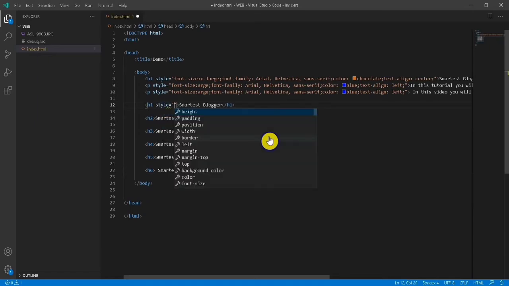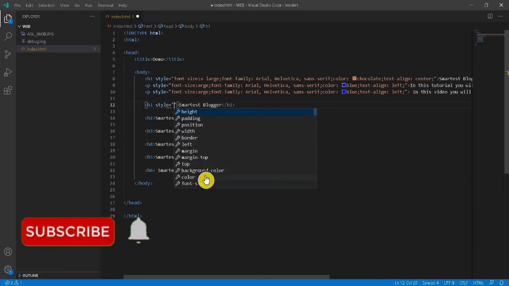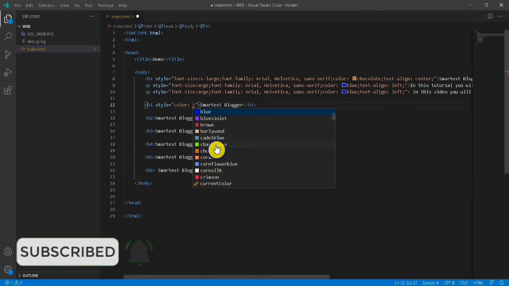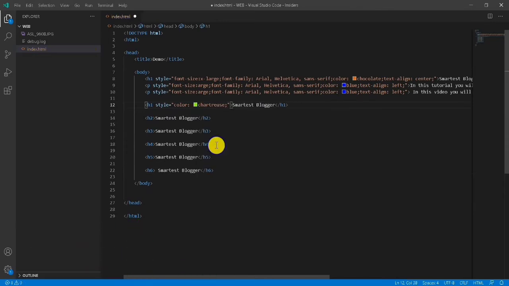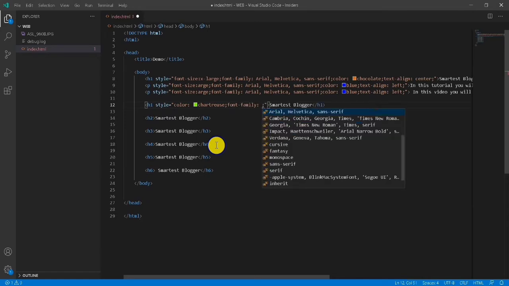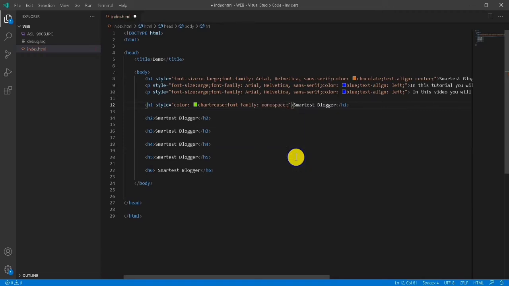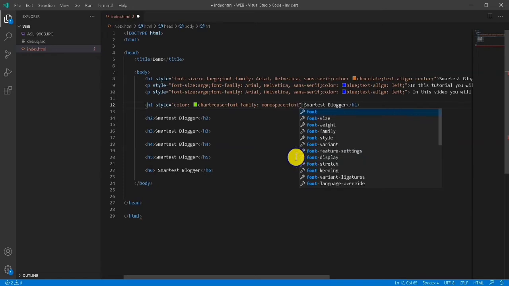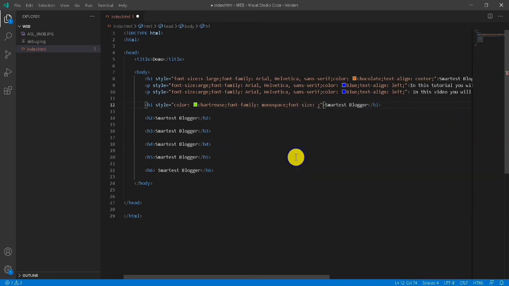You want to add the style attribute and select whatever you want. So I will choose color here. I will choose this color. After that I will choose font family. Font family I will choose as monospace. After this I will show font size. I will set it to extra large.